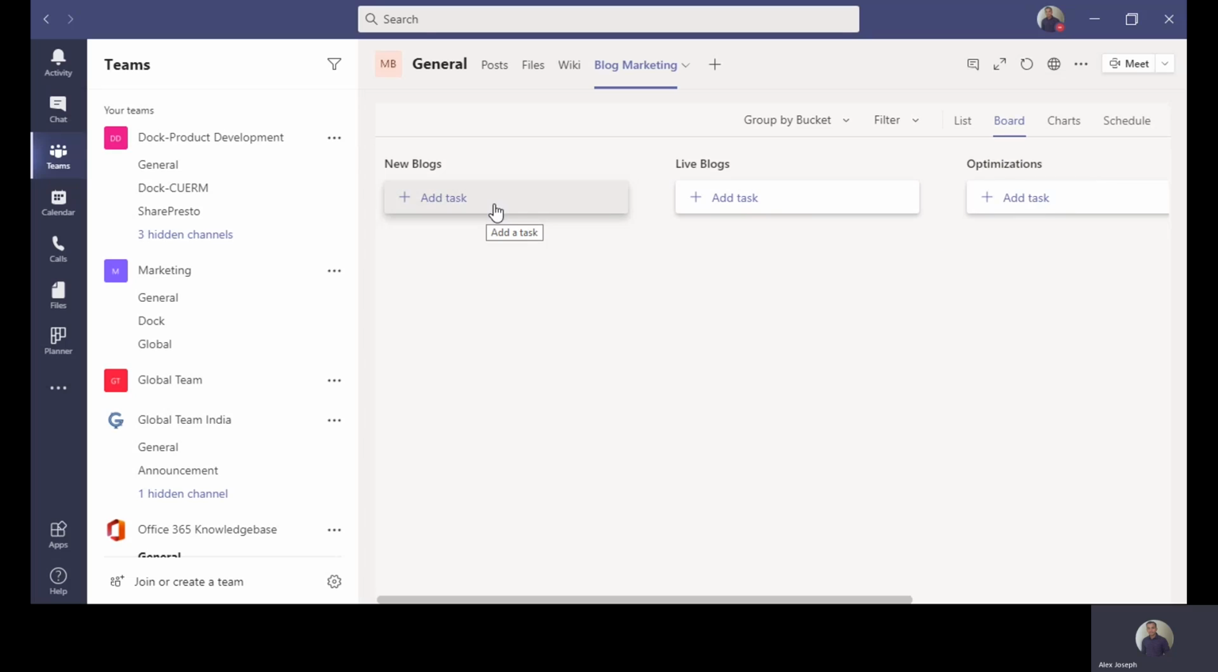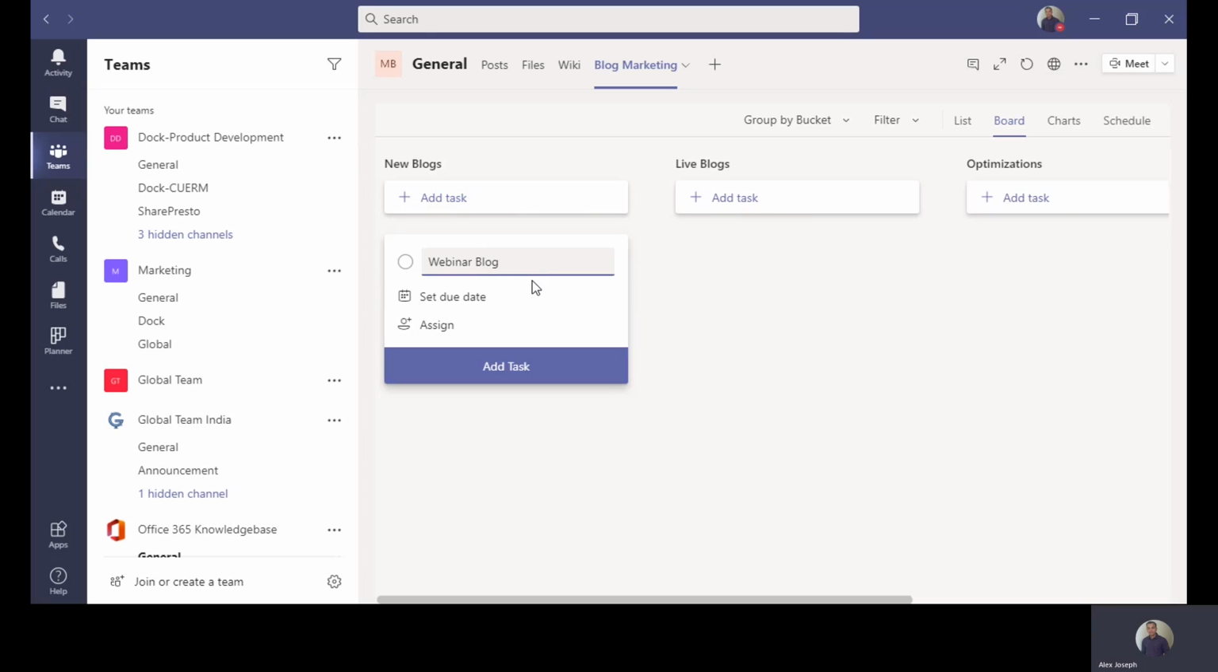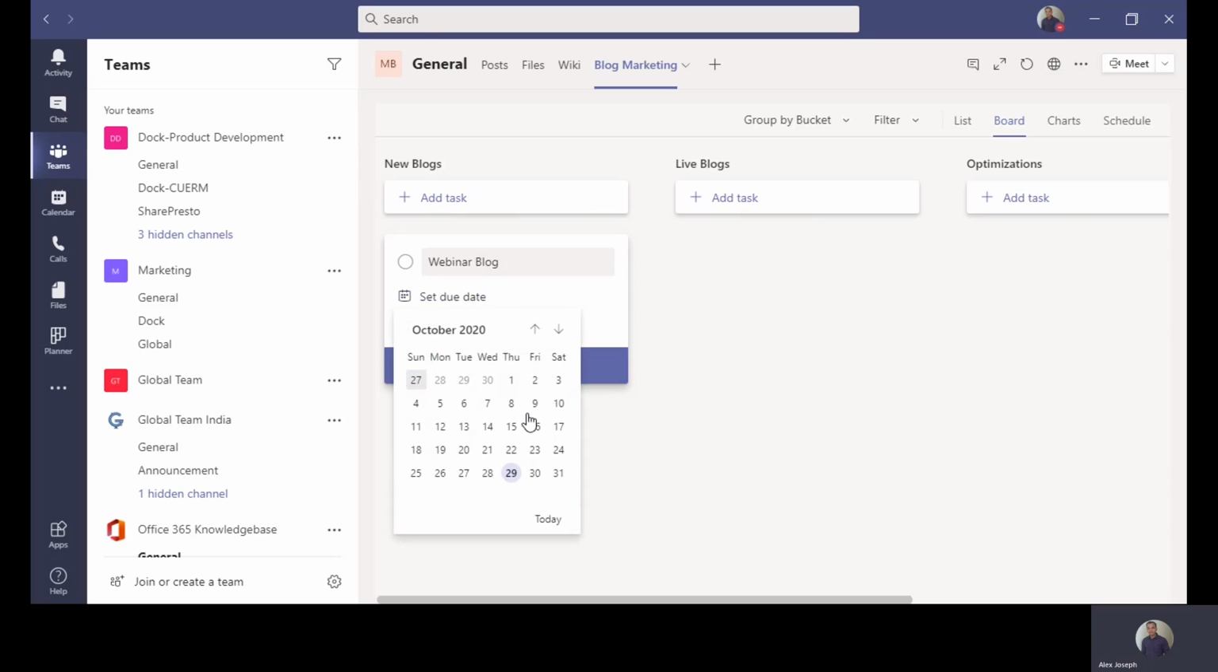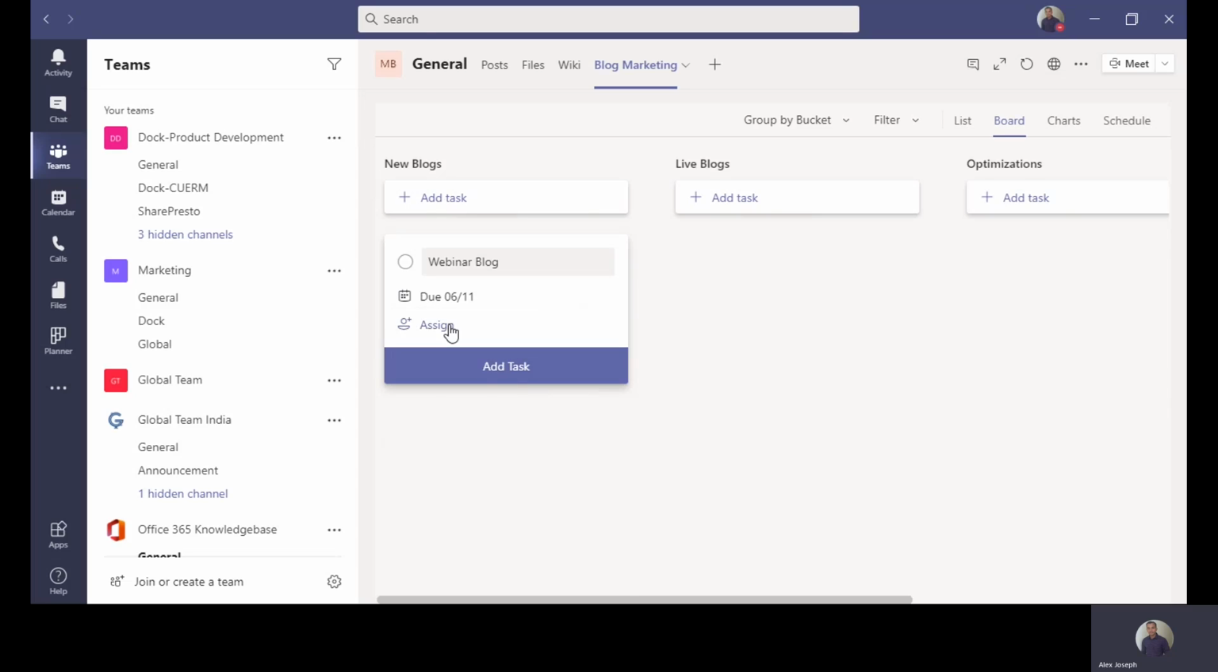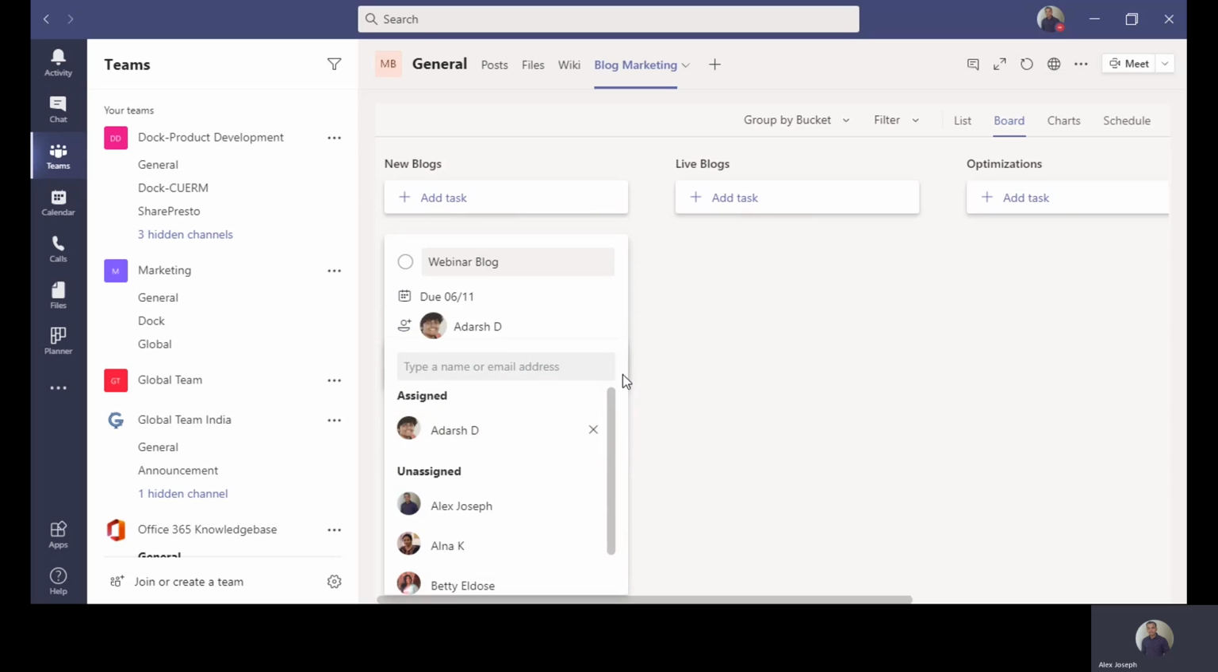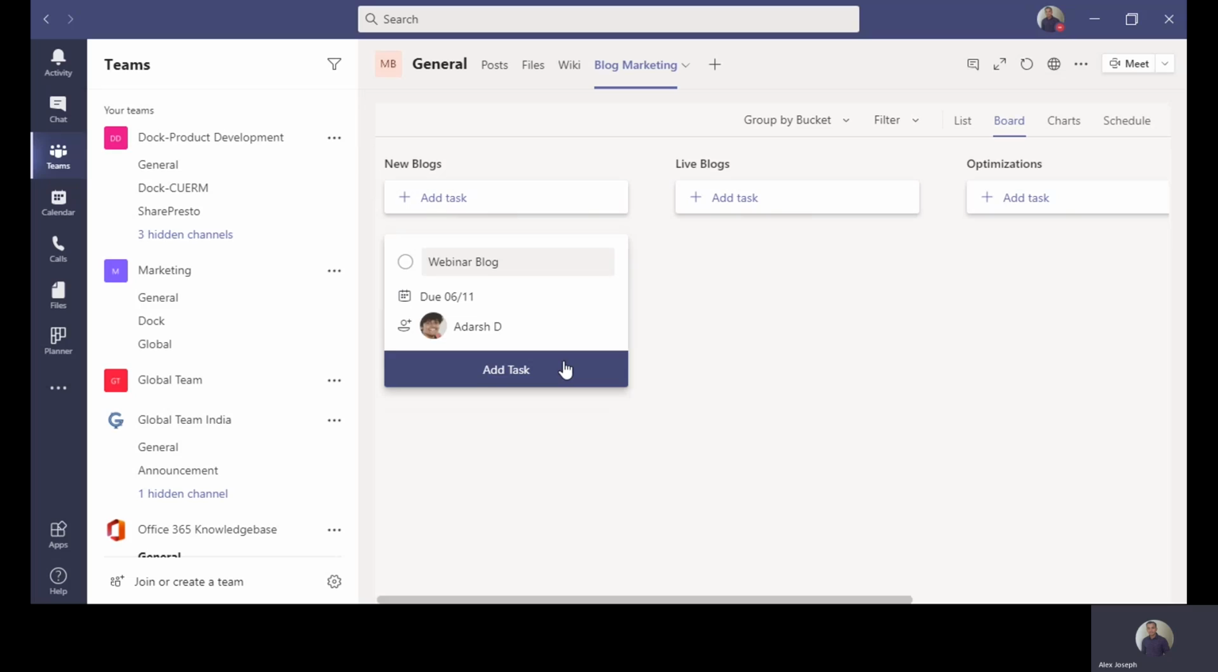Adarsh will be responsible for creating new blogs. So I'm just creating a task for him. There's going to be a new webinar coming up next week. So I want Adarsh to create a new blog for that. So I'm assigning it to him, and I'd like to put the due date as November 6th, the next Friday. So we get a week to do that and make necessary plans. I just created that task and I want Betty to help him to get the SEO side good.